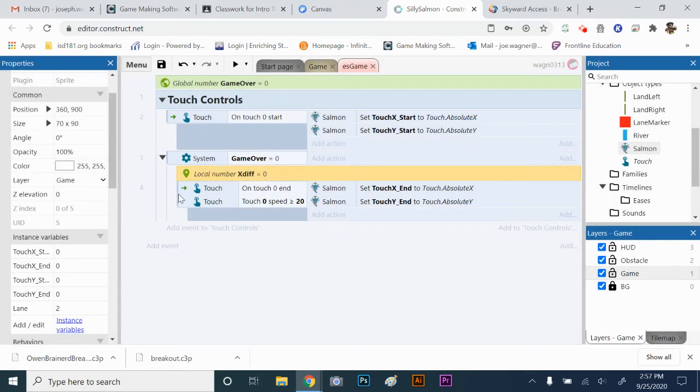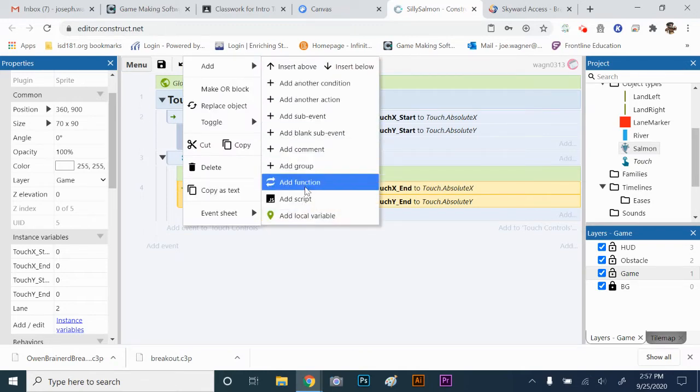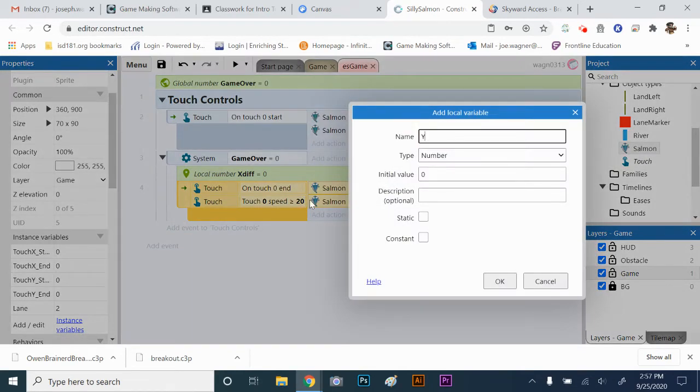And then we're going to add another local variable. So right click on event 4 again, add local variable. We're going to call this one ydiff.